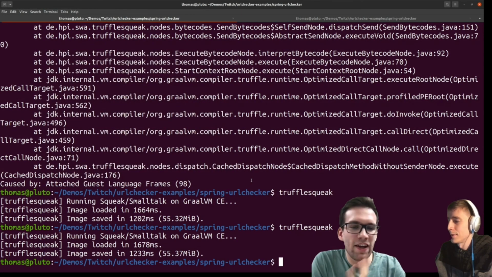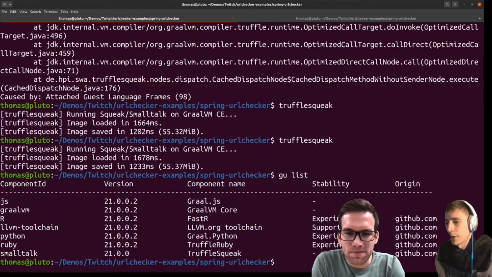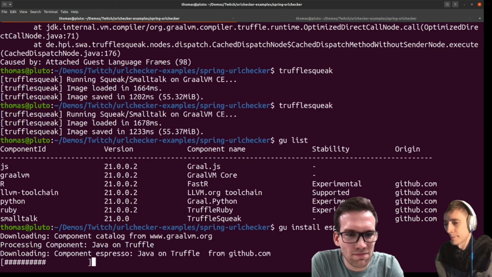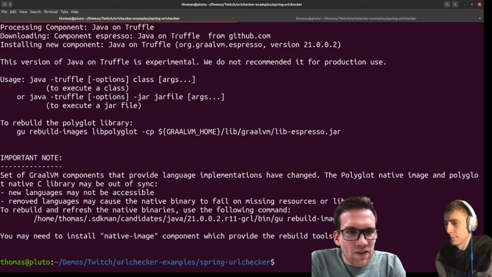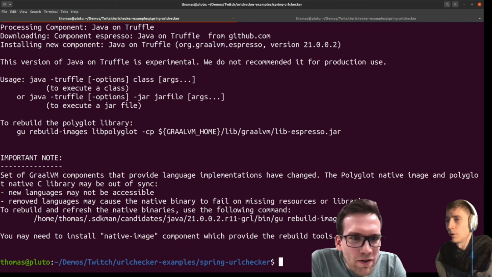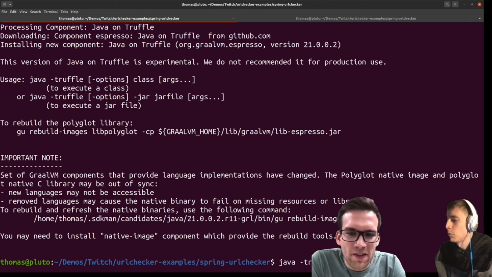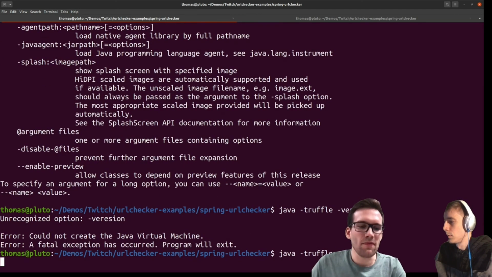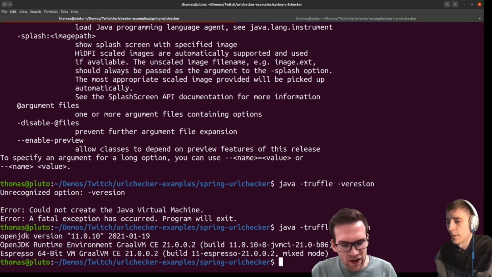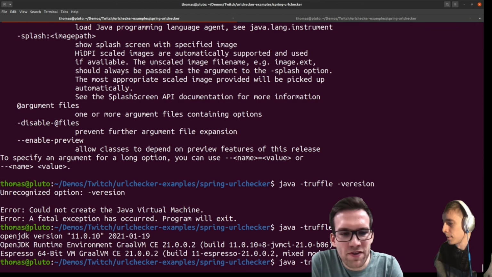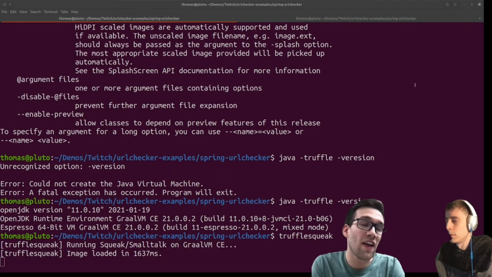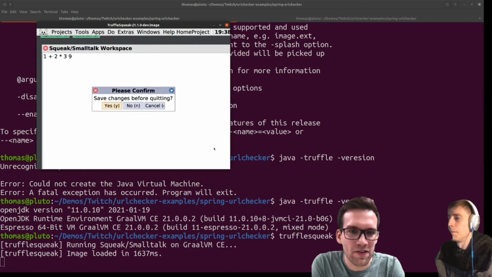All right. Okay, so gu install espresso. Let me just check if I have it. I don't have it. gu install espresso. Okay, do you have to run something? No, it's just a rebuild. That's okay. java -truffle should be working. Good. Oops. So the very first version of Espresso does not support polyglot evaluate. That will hopefully follow soon. But we can interact with Espresso through indirection.